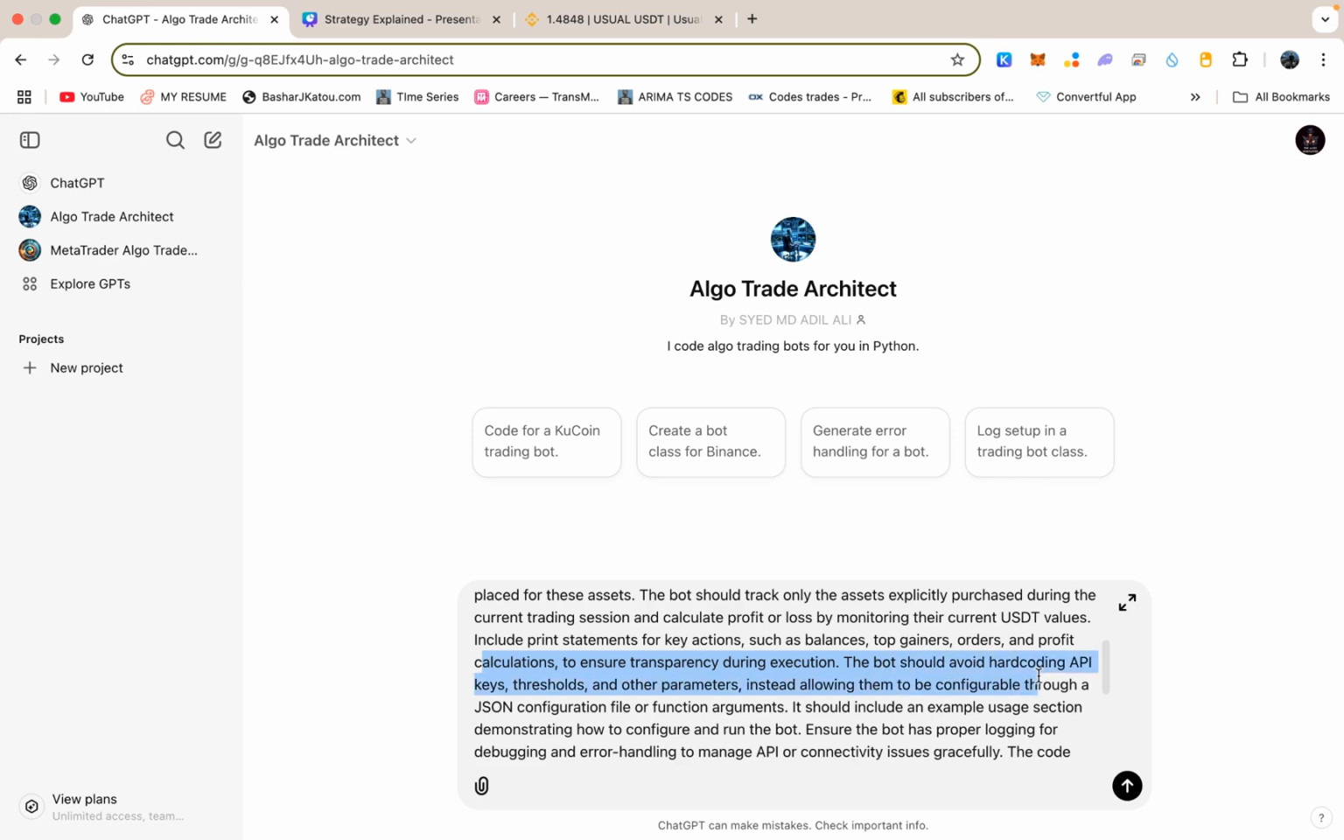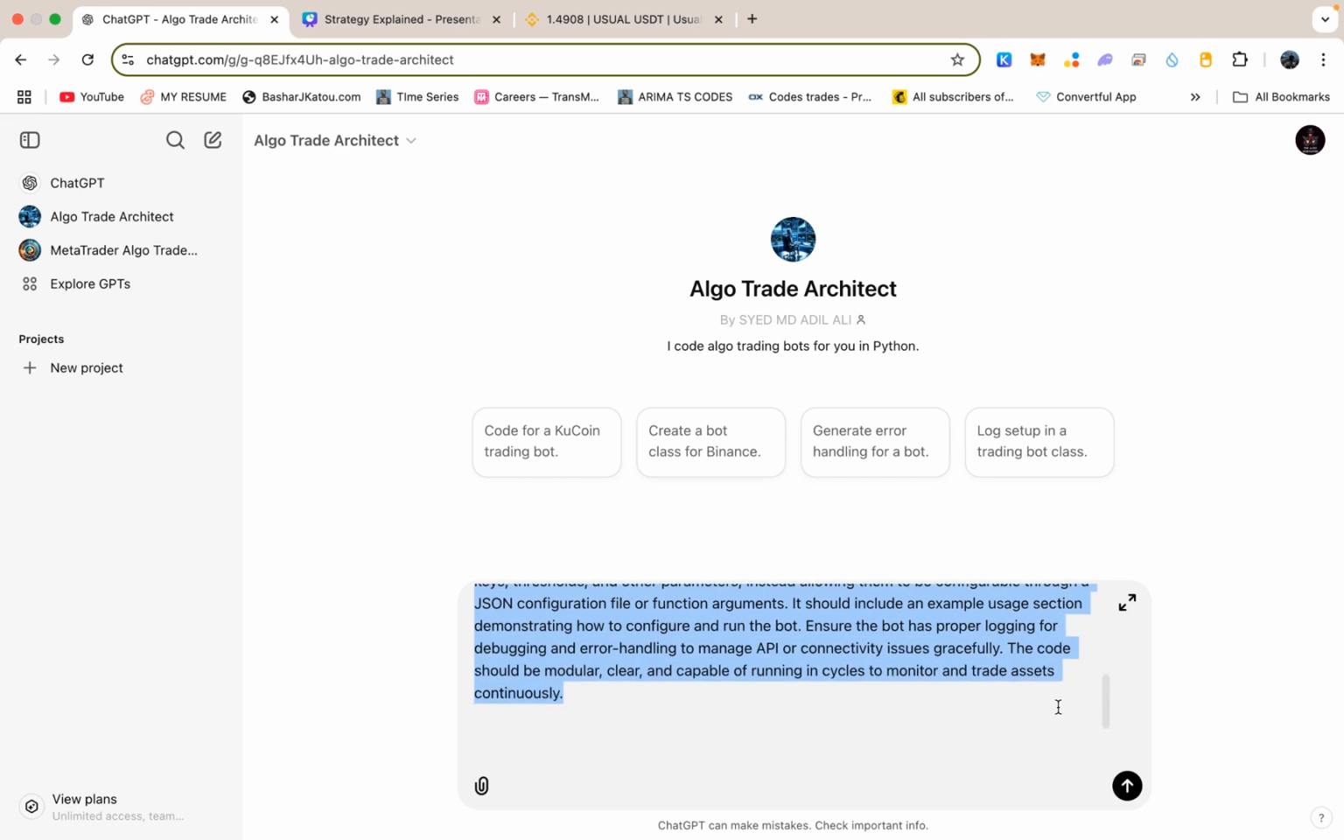The bot should avoid hard-coding API keys, thresholds, and other parameters, instead allowing them to be configurable through a JSON configuration file or function arguments. It should include an example usage section demonstrating how to configure and run the bot. Ensure the bot has proper logging for debugging and error handling to manage API or connectivity issues gracefully. The code should be modular, clear, and capable of running in cycles to monitor and trade assets continuously.